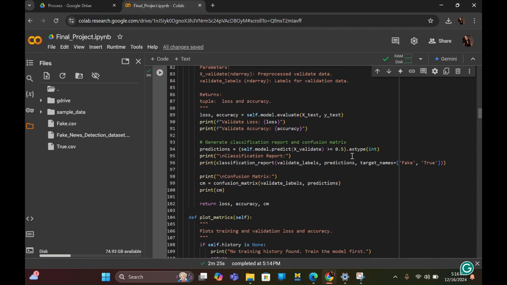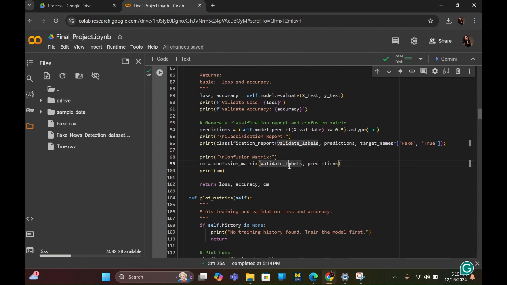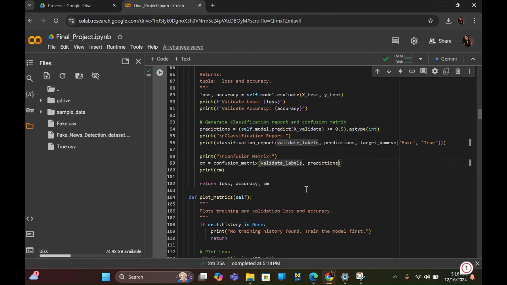We evaluate the model using model.evaluate, and we get the loss and accuracy. We also predict with the model based on X validate. If the value is greater than 0.5, it gives the prediction as an integer, and it generates the prediction value. We generate the report based on that, and we also have the confusion matrix. So the evaluation method will return loss, accuracy, and confusion matrix.